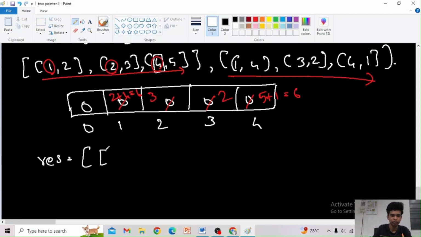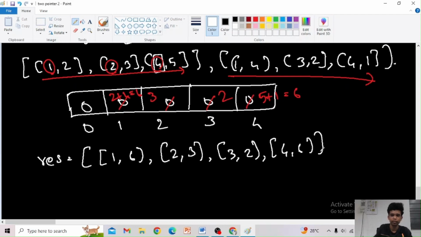So see here, see carefully. First of all, 1 6, then 2 3, then 3 2, then 4 6. So this is my result. Is it sorted? Yes, it is sorted. Why? Because index is always in sorted order, 0 to n, right? So this is the solution I prefer.